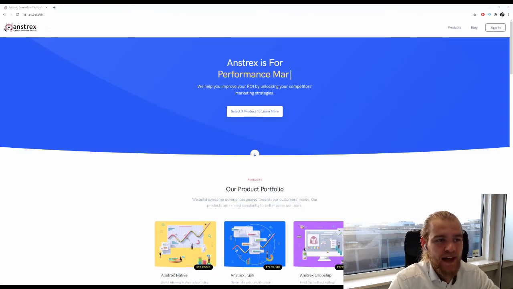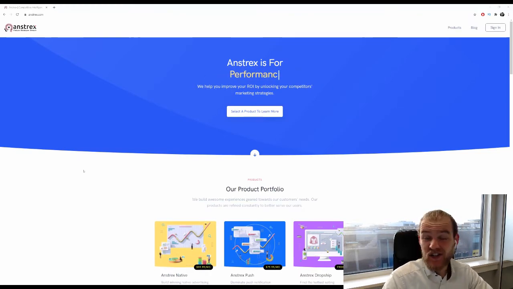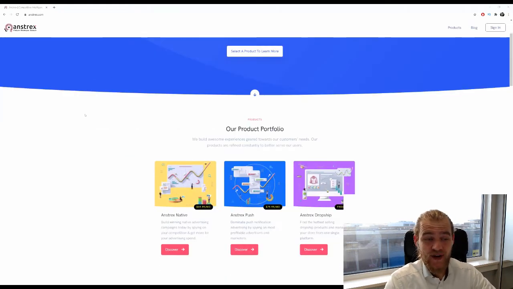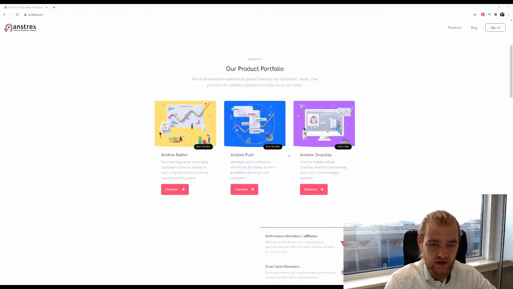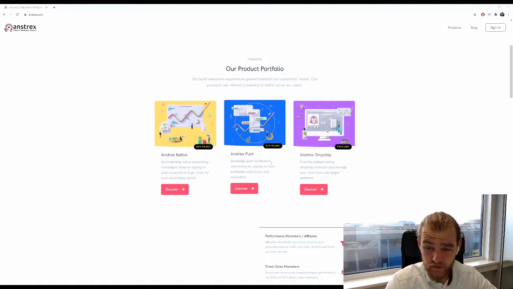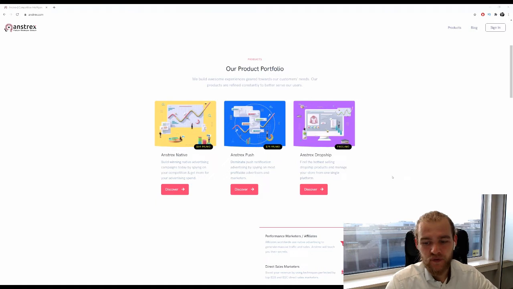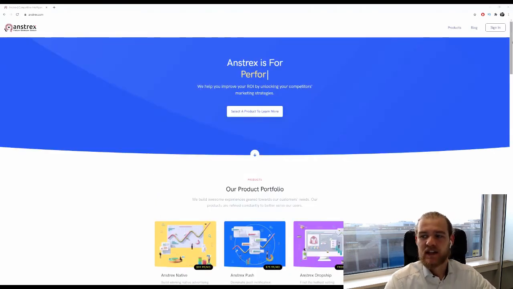Alright, so I'm at the homepage of Anstrax, and Anstrax is a spying tool for native push and recently also drop shipping. So if you don't have a spy tool yet, make sure to go to anstrax.com, and right here you see the different plans that they have. They have Anstrax Native for your native spying, Anstrax Push for spying on push notifications, and Anstrax Drop Shipping is currently still free and you can use that as well.